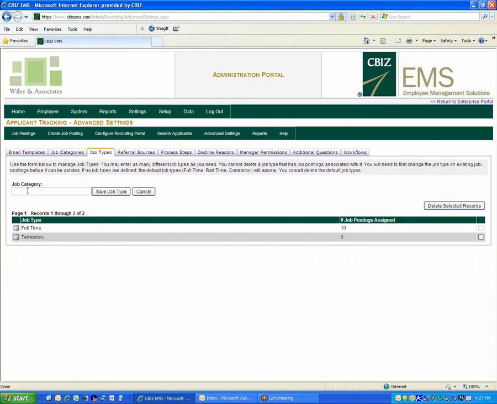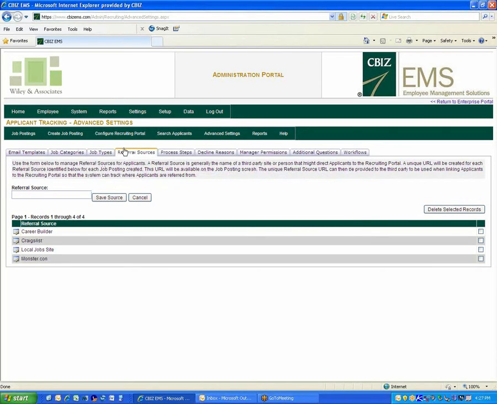Job types. And again, as I go through these, notice at the top to create a new one, you just type in the information and click Save. Job types would be set up to help the candidates identify the type of job. So you may have a full-time, a part-time, it may be temporary work, it may be contract work. Whatever the different types of jobs are that you post, then you want to display that to the candidates. You would set those up here under the Job Types tab.